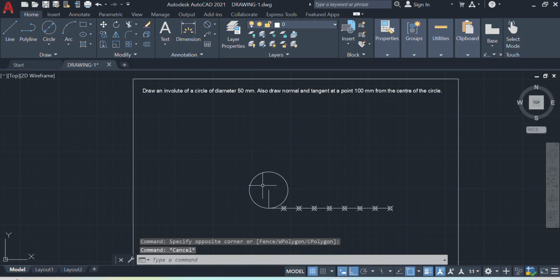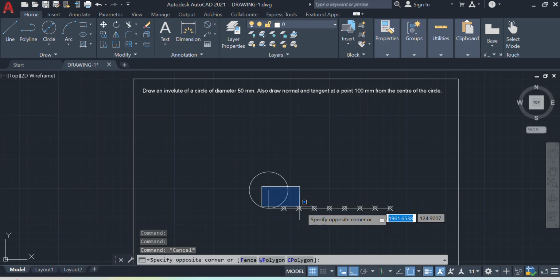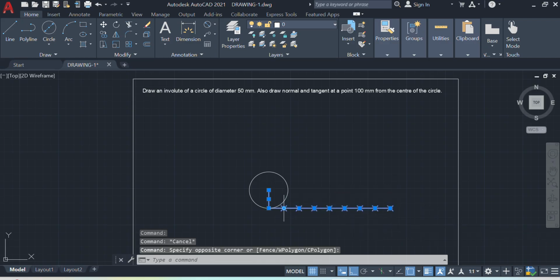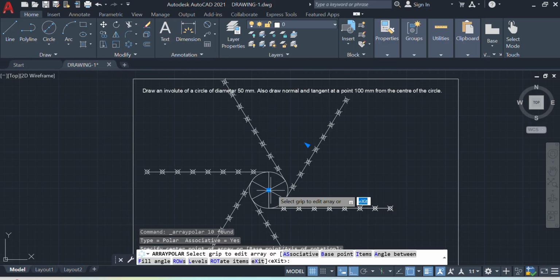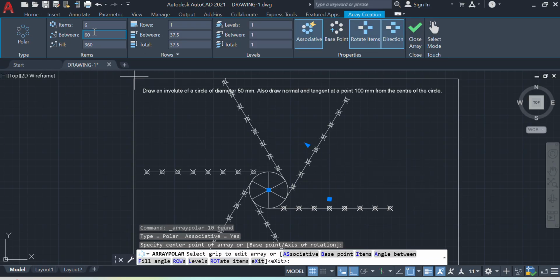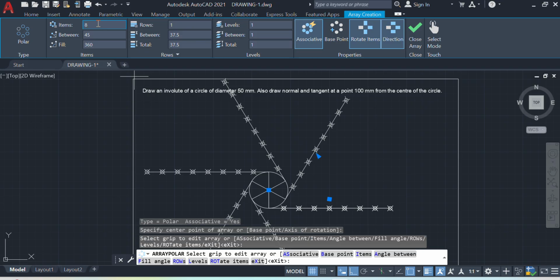Now, as I said, I just want to select this line and all the points. So I will click anywhere outside and drag the mouse towards the right-hand side. It got selected. Now I will go with the polar array option. Click here, go with the polar array option, and go to the center. By default the number is 6, but I have divided the line into 8 equal parts. So change it to 8 and press enter.